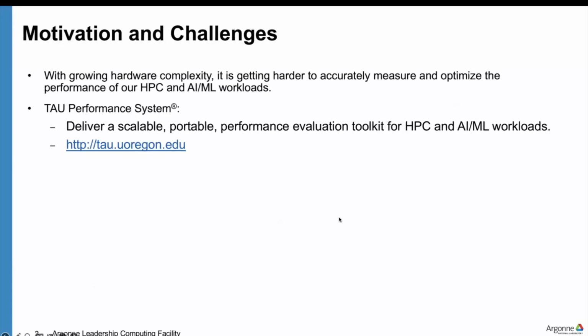The key question that we are trying to address here is that with growing hardware complexity, it's now getting harder and harder to accurately measure and optimize the performance of our HPC and AI/ML workloads. Our systems are getting quite complex, especially with GPUs. And so Tau aims to deliver a scalable, portable performance evaluation toolkit for both HPC and AI/ML workloads. And I'll show you examples of how we use it with MPI jobs, with non-MPI, just OpenMP jobs, with even Python applications using, say, PyTorch or TensorFlow.